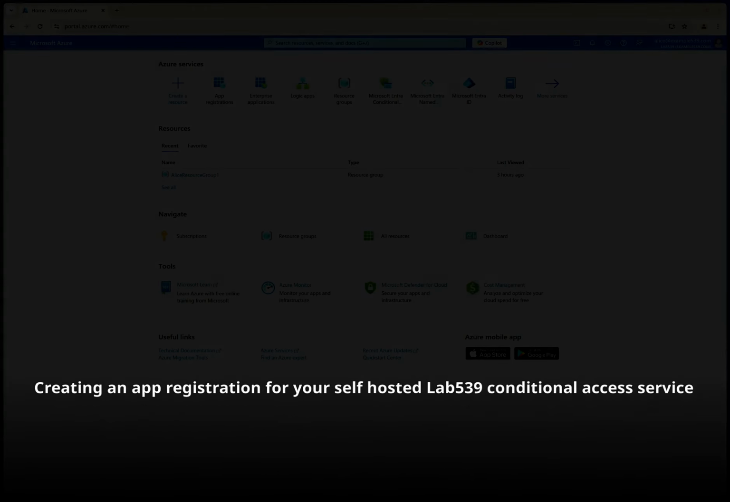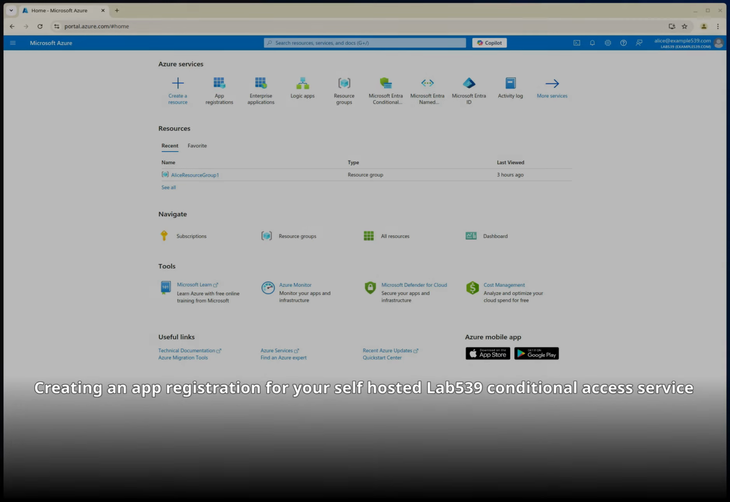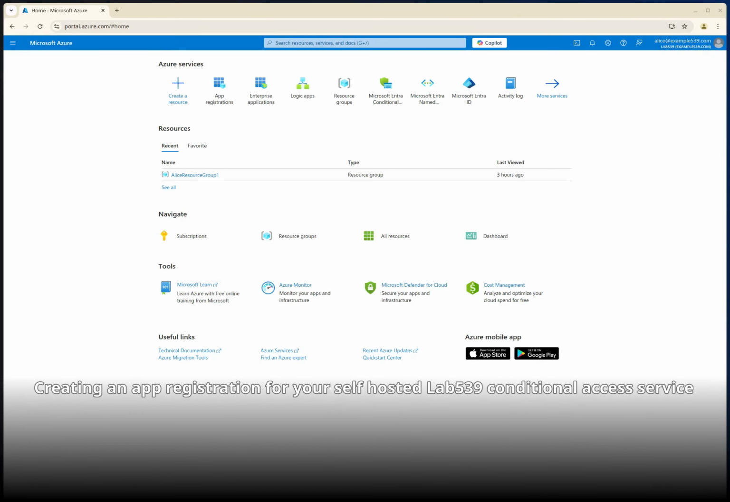If you prefer to operate your own service for updating your conditional access policies, rather than using the Lab 539 service, you can do this using an Azure Logic app. This short video takes you through the process of creating an app registration.